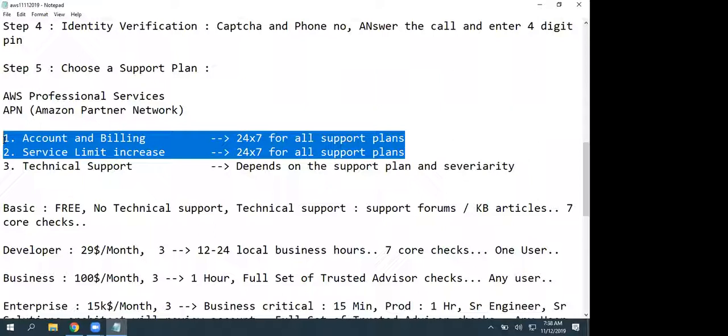You can enter your phone number, and when you click on call me now, you will get a call from AWS. Or if you don't want to take that call and want to interact over email, you can choose email or support center, and the conversation will happen there itself. However, even if you choose phone, that entire information is displayed in the support center.